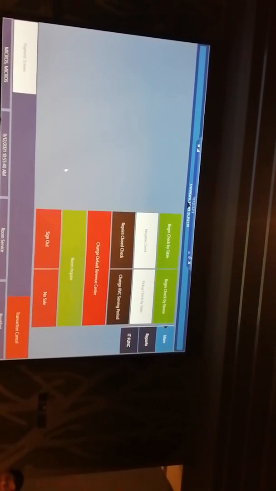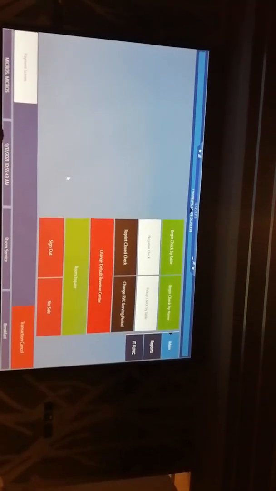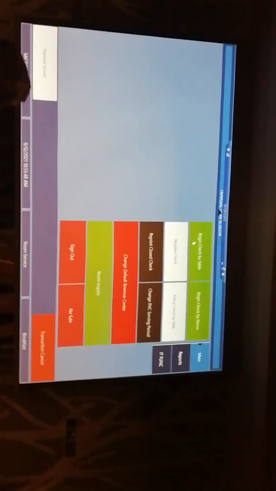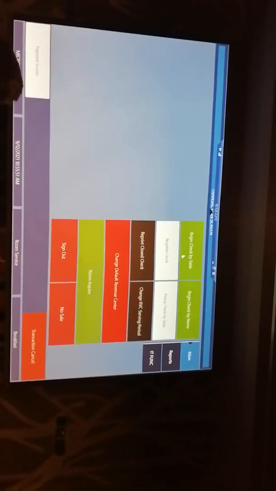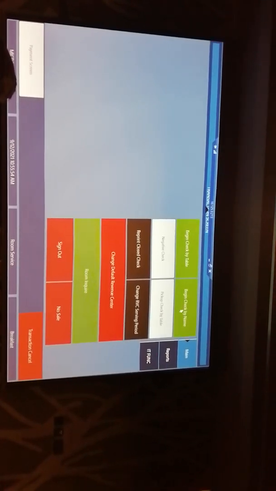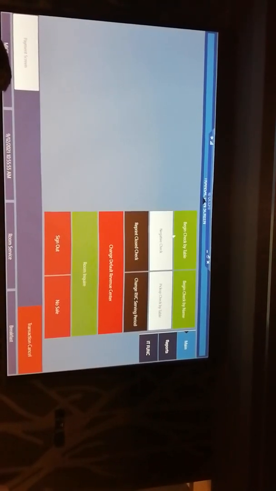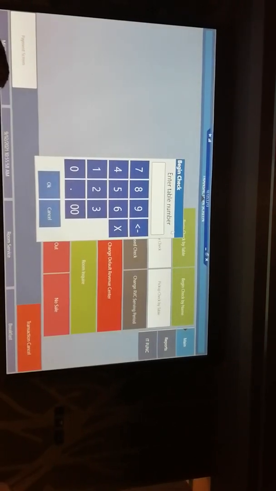Since I know everyone uses it, but I'm gonna go back again to the basics. So begin check by table. What's the difference of begin check by table and by name? By table is directly asking for a table number, and by name it's asking for a name first and then asking for a table. We'll open both. So I'll begin check by table.